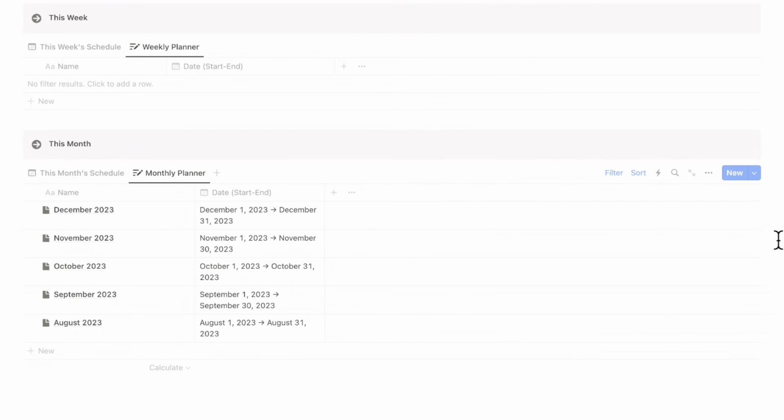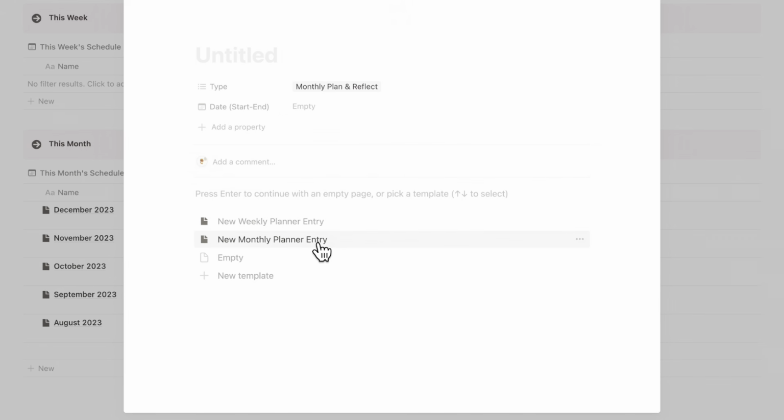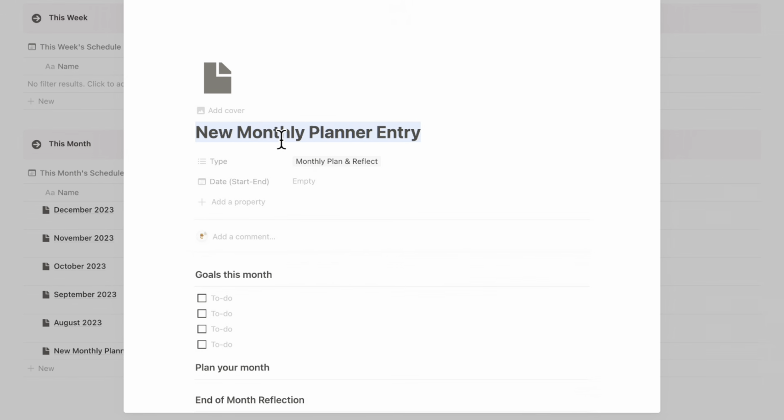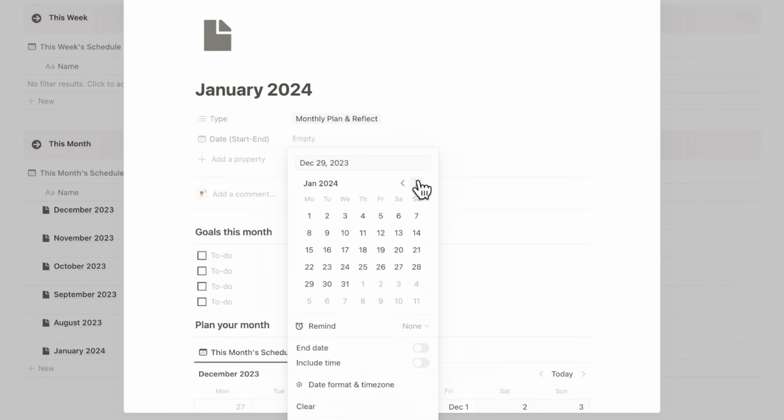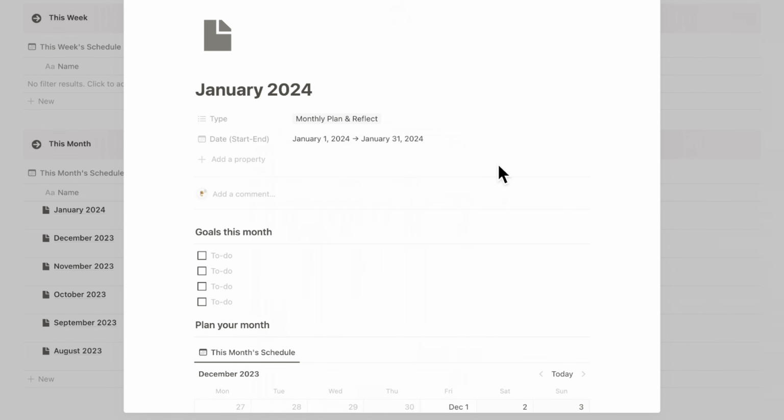So now let's go ahead and open up a new monthly plan. I'm just going to click New here and New monthly planner entry. And this is going to be for January 2024. And I'm going to put the start and end date here like this.